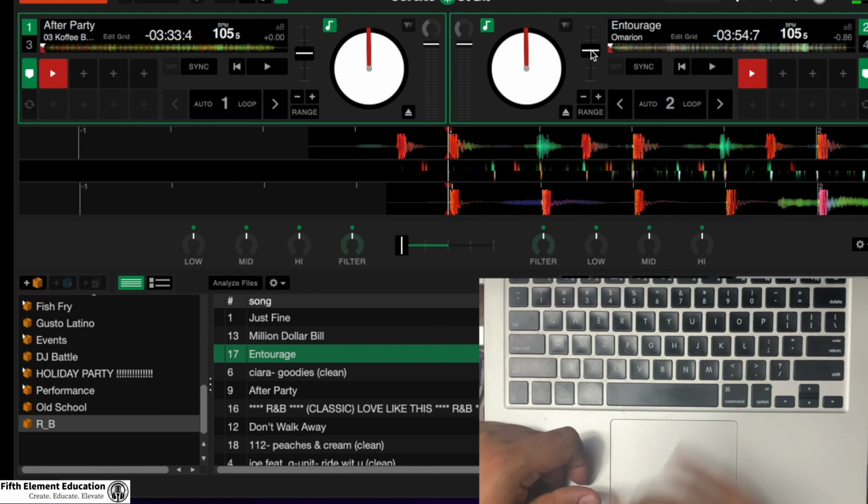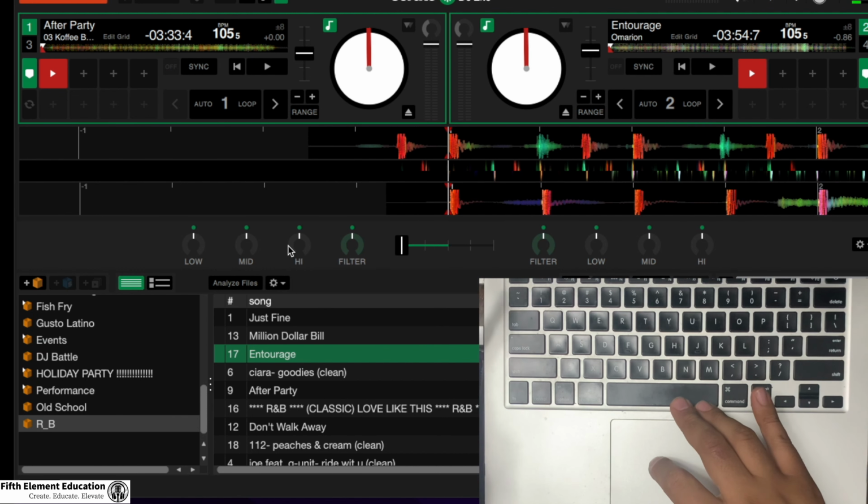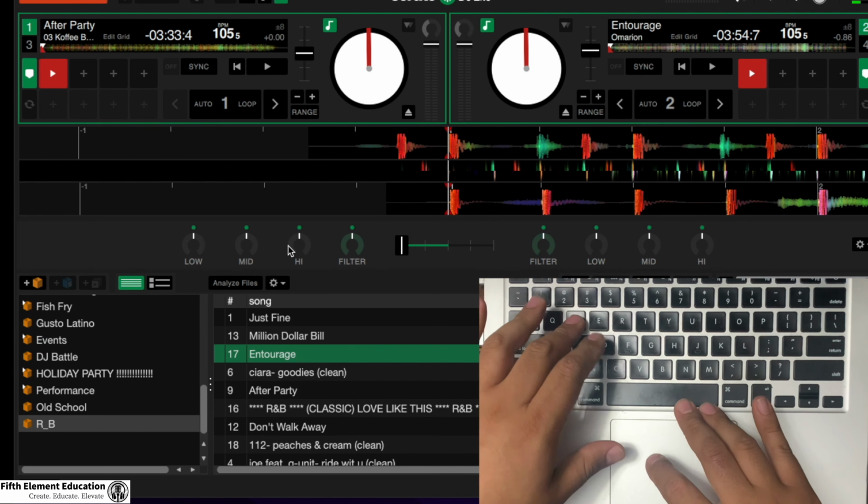Great. So now I'm going to start with the left side. So let's play this Coffee Brown beat.